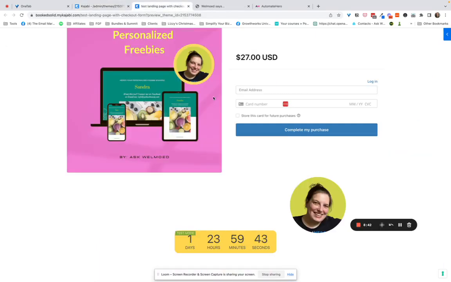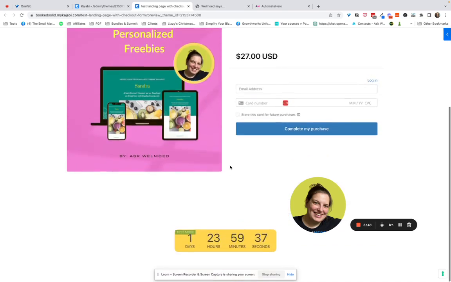But that's basically how it works. You now have your checkout on a landing page and the landing page can have the timer. So this is how it works.